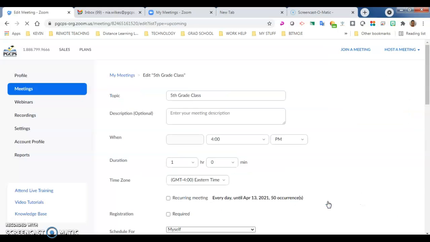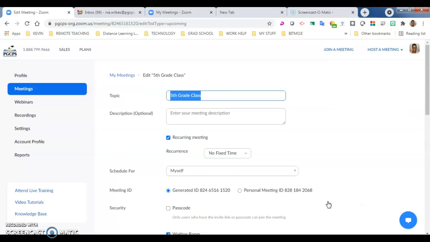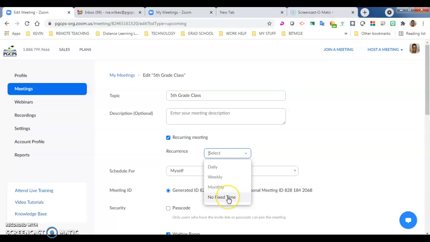And while we're here, I'll just go back over something that I had made previously about changing the reoccurrences of your meeting so that you don't have to keep updating it every 90 days. So once you click on Reoccurring Meeting, for your reoccurrence, you're going to select No Fixed Time. And this means that your same link will be available until you decide.